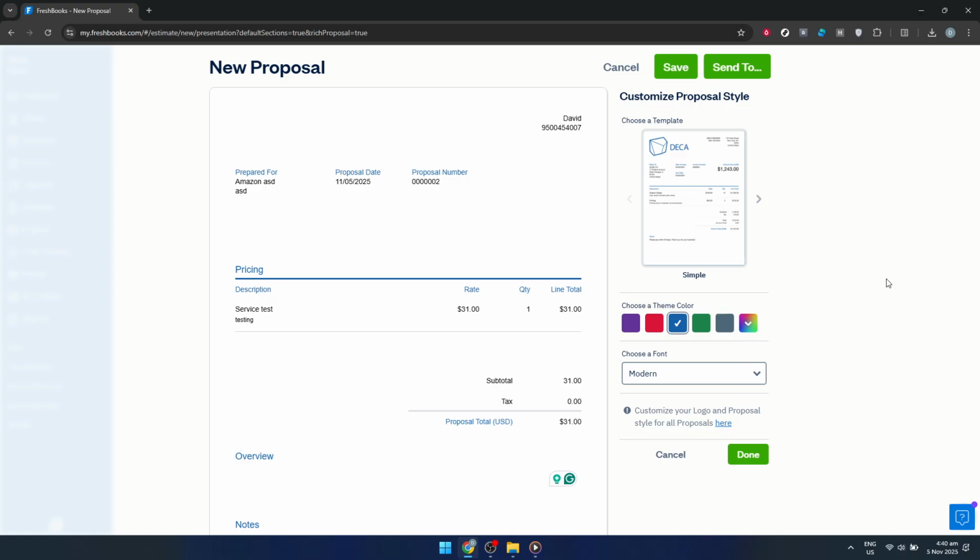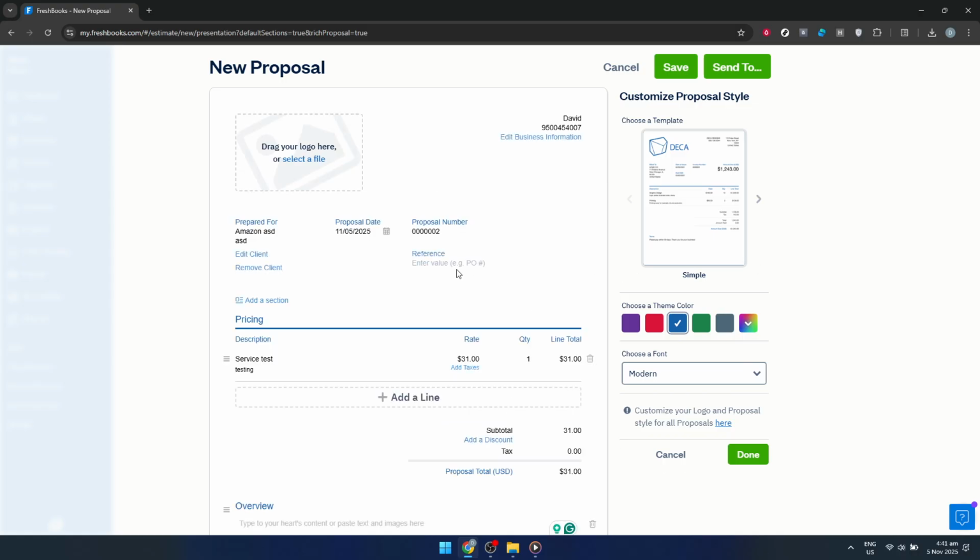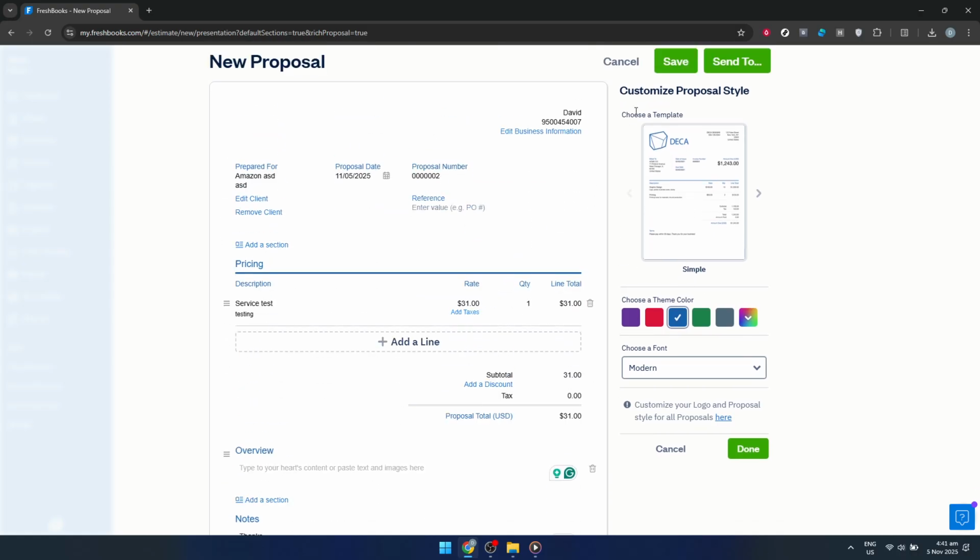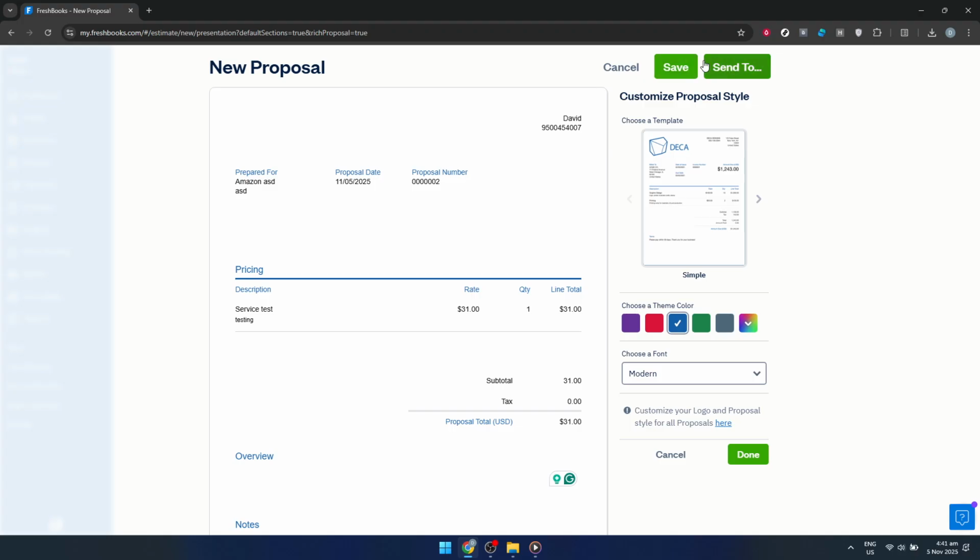Finally, decide if you're ready to send or whether you want to save your progress. You can hit the Save button to keep the proposal as a draft, useful if you need more time to perfect it. Otherwise, select the Send To option, often symbolized by a paper plane icon, to email the proposal directly to your client. Take advantage of this step to personalize the email message before sending, and there you have it, a complete run-through on how to create a professional and compelling proposal using FreshBooks.